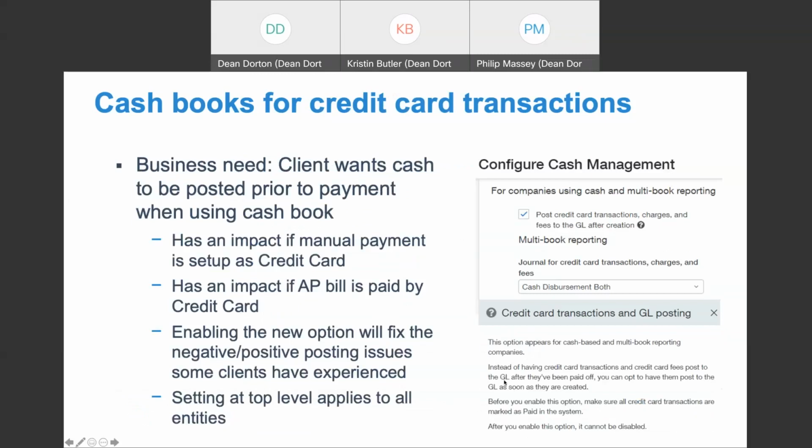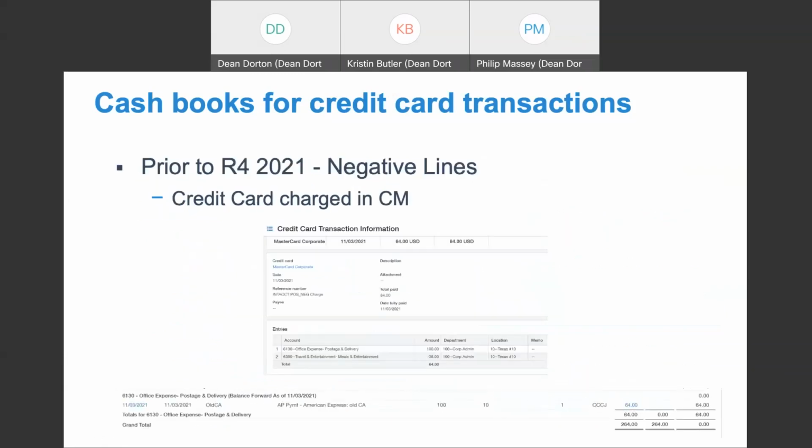So instead of having credit card transactions and credit card fees post to the GL after they've been paid off, you can opt to have them post to the GL as soon as they are created, right? So it's getting that information into your general ledger earlier, so that perhaps you have a fuller, a more true set of books. And again, for cash and accrual companies, that can make a difference. For accrual companies, it's already there. They're really just talking about cash basis organizations.